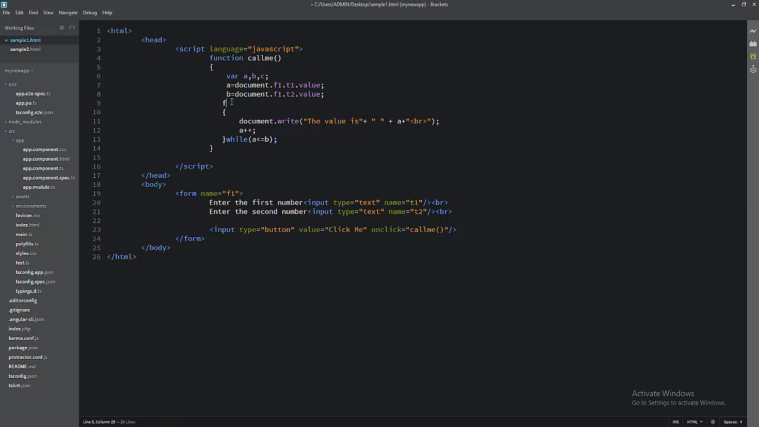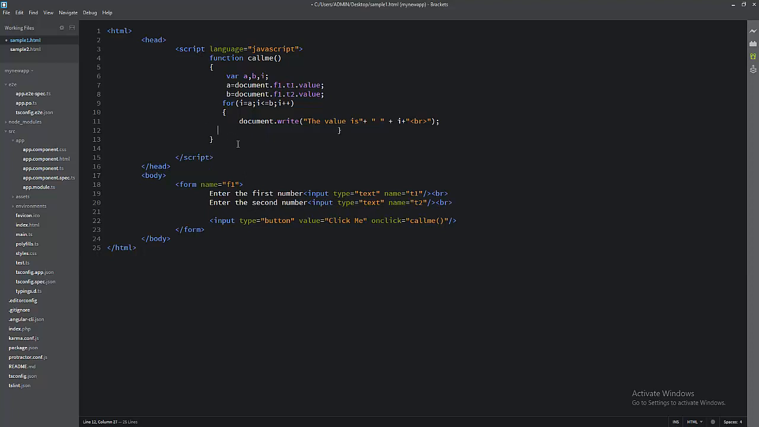So just change this do to for, and here you change the value of I as A, and then I is less than equal to B, I plus plus. That's it. Now I didn't declare I, so I'll be declaring I. Now the value is, here I have to print I, and then BR. I'll just remove this while loop. So that's it. Now I plus plus is also not necessary here, because in our for loop itself we are giving the increment directly.